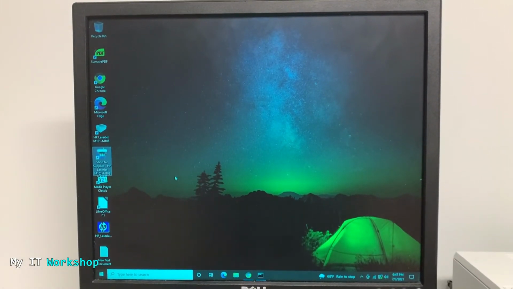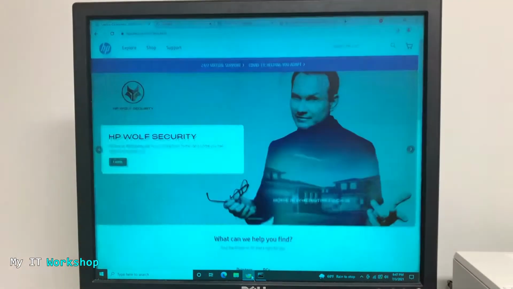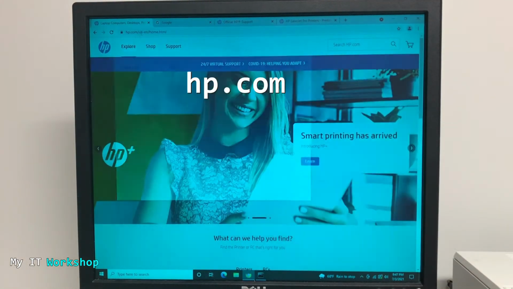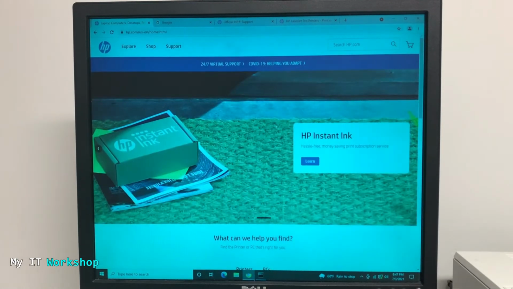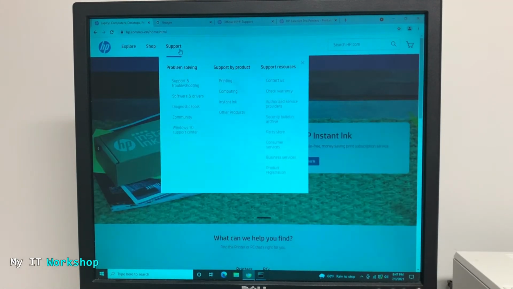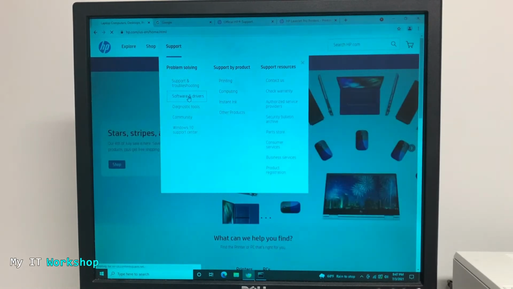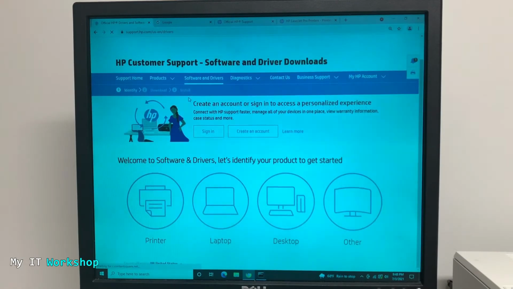Now on the desktop computer, you open a web browser. I'm going to use Chrome, and you go to hp.com. I'm going to leave the link in the description below. It's going to look different depending on when you visit this website, so it's not going to look the same. You go to support, then you go to software and drivers. You click on that, then you have these options.